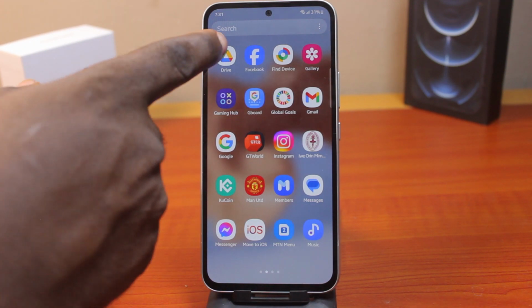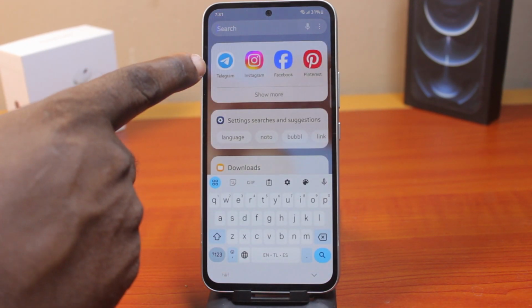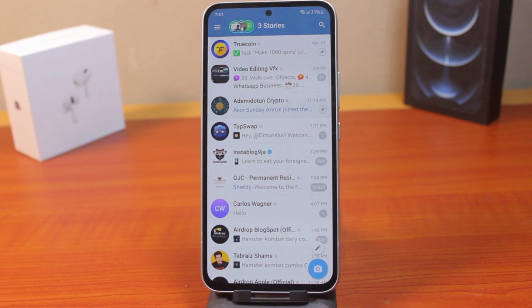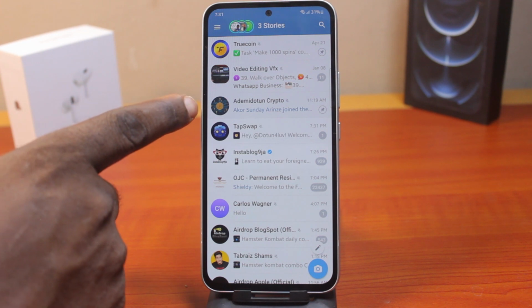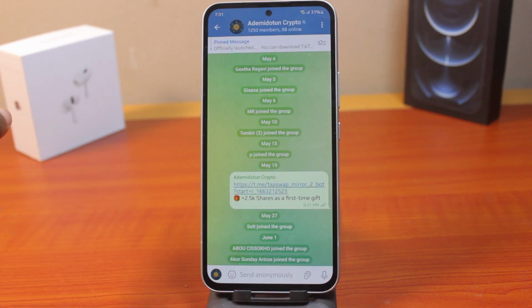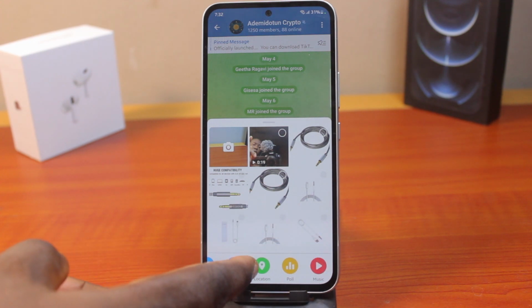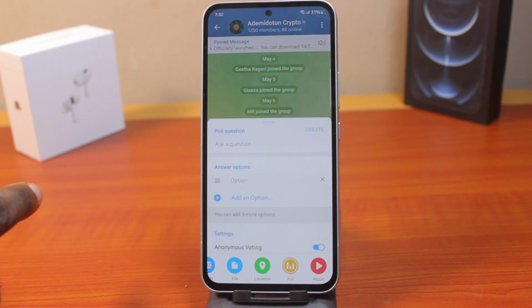Now the first thing you want to do when you want to do a poll on Telegram is open the Telegram application. It could be on Android and it could be on iPhone. Just open this, then click on your Telegram channel like this. Now click on this paper icon, then on the page scroll left and select poll. Then you should see the option to create a poll.